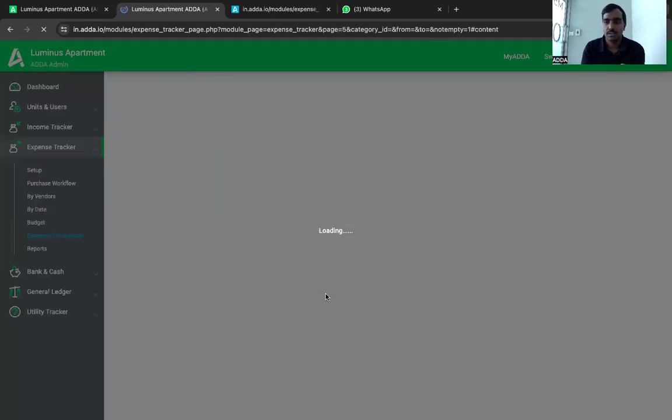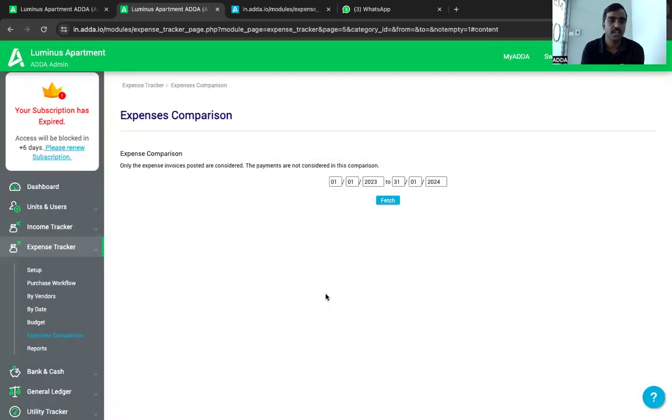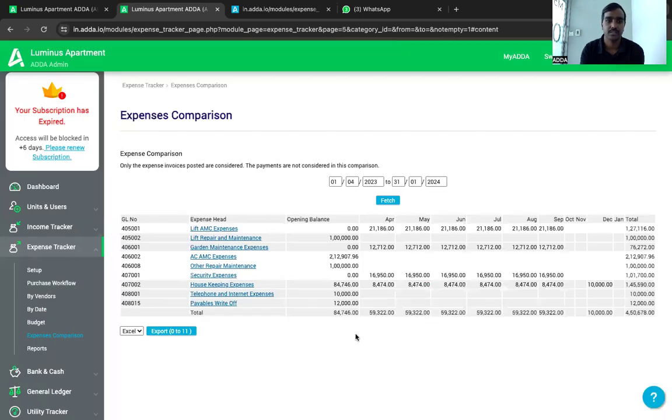The next feature we have under expense tracker is expense comparison. This will help you understand month on month how much expense is incurred against each and every expense head, like this. So left April this much, May, June, July. In case of any variance, you can quickly understand why the variance occurred and take the necessary actions. So this is a very important report which will help you understand the trend of the expenses of the last 12 months. And you can export to Excel as well.